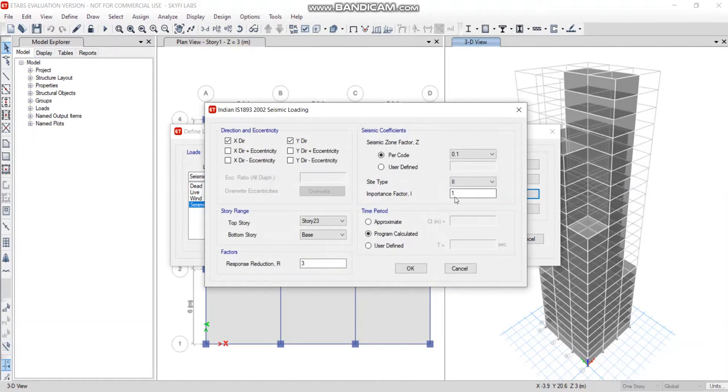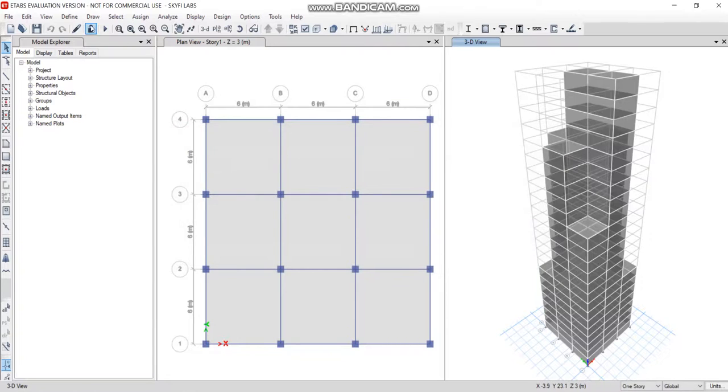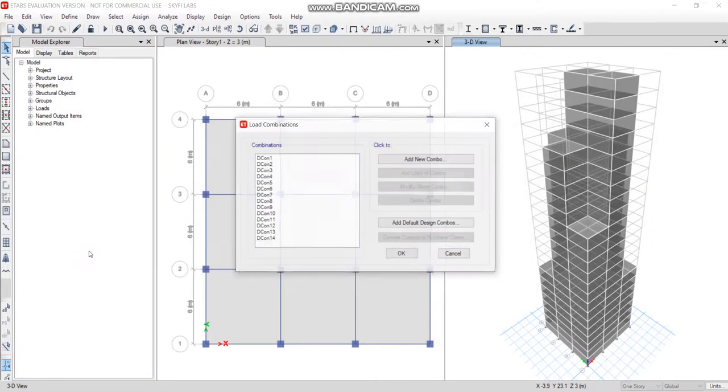Here the parameters are considered as per Bangalore. So the seismic zone factor is 0.1, site type 2, importance factor 1, response reduction 3, and tick X and Y direction only. Click on OK. After that, go to define load combinations. You can see that the load combinations are added.